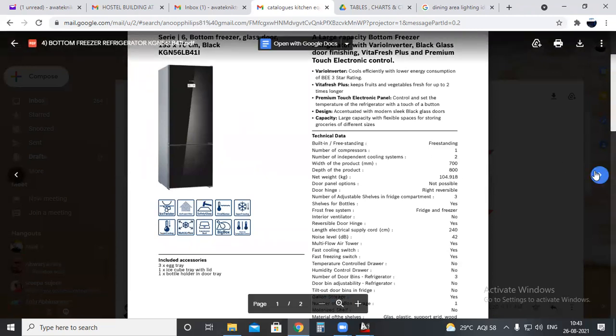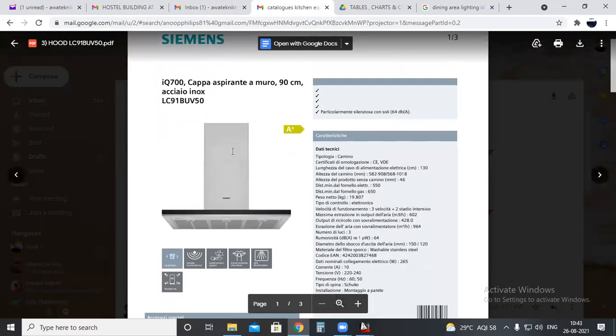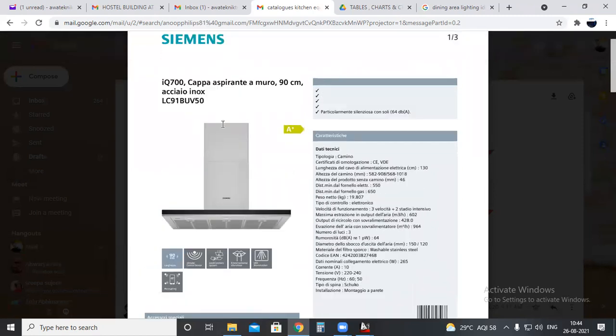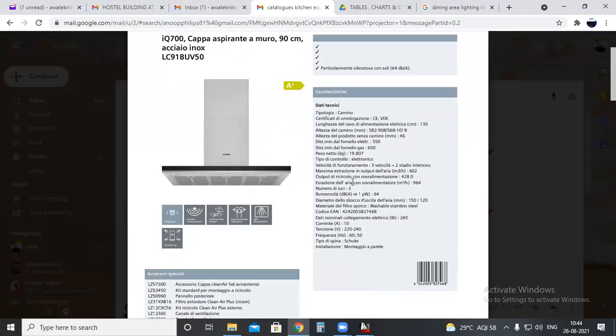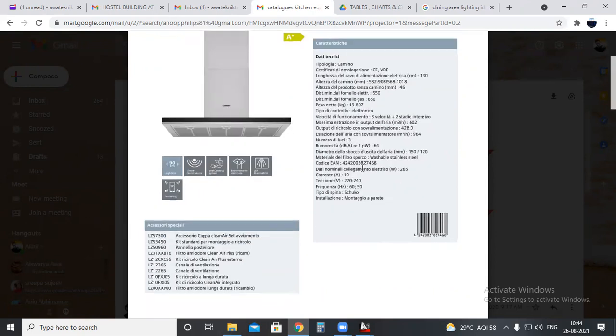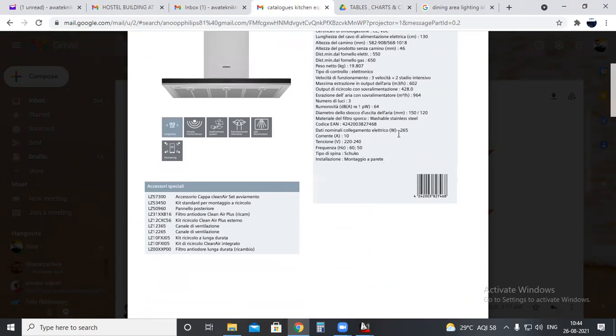Okay, so this is the kitchen hood. The product is Siemens, and here the air flow value is provided, and the wattage is coming around 265 watts. As we have discussed, it's coming around 200 to 300 watts. So here also you would need a 6 ampere socket only.